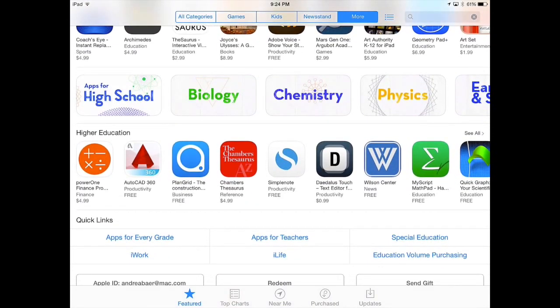So this education category is going to be a great place for you to start off looking for apps that might interest you, things that you think you might use in the classroom. And we'll talk in later videos how you can find apps in other places as well.